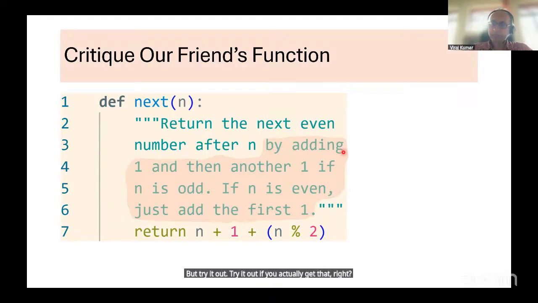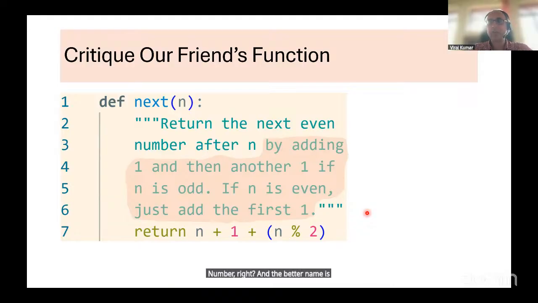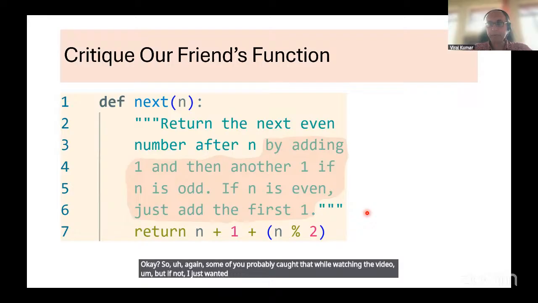So anyway, this function was wrong for many reasons. One of the reasons is the friend was trying to calculate the next even number, but actually the logic is for the next odd number, right? And the better name is actually next odd integer. Okay, so again, some of you probably caught that while watching the video, but if not, I just wanted to point this out.